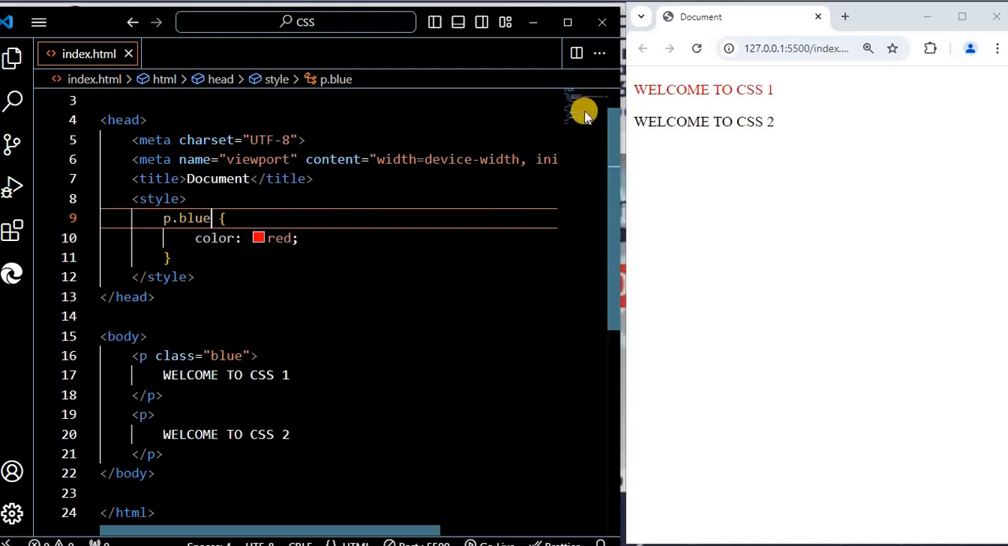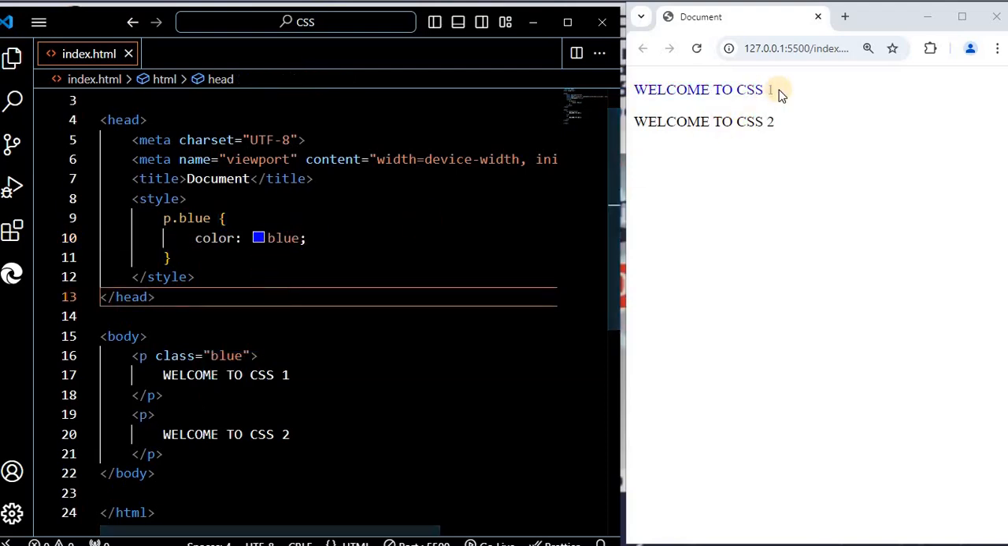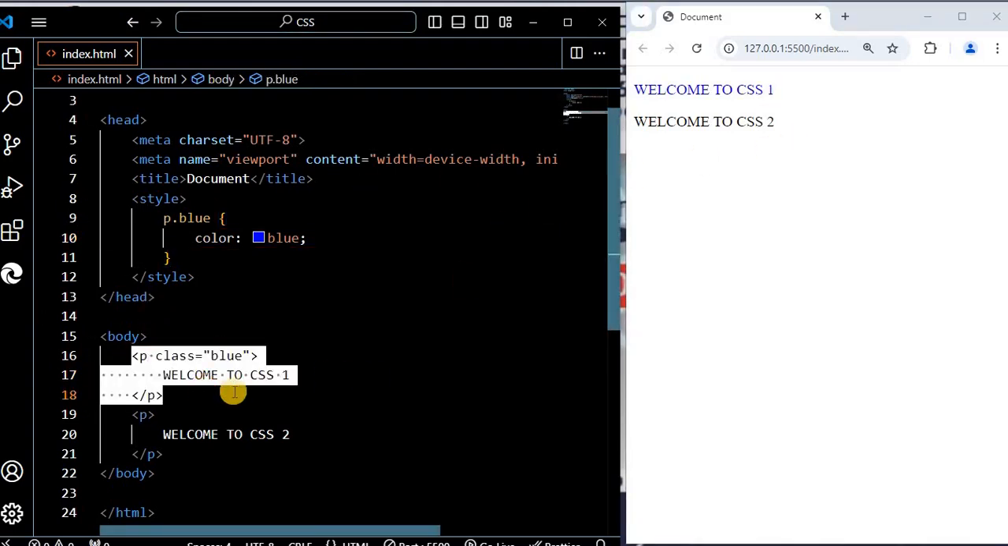Now you can see only this class is now having this effect. So here let me just change this to blue, because it's the blue color that I want for this. Now you can see it is having this blue color. So this blue color is only affecting this first tag.